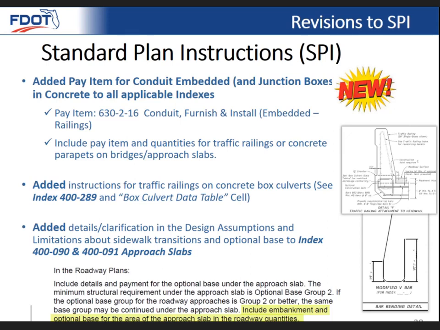This is a little subtle, but some of the box culverts, because they're not bridge structures, they're not directly referred to in the bridge standard plans. So details are being added into the box culvert index, and the data table for the box culverts has been updated to include a bar bending detail for the anchorage reinforcement.